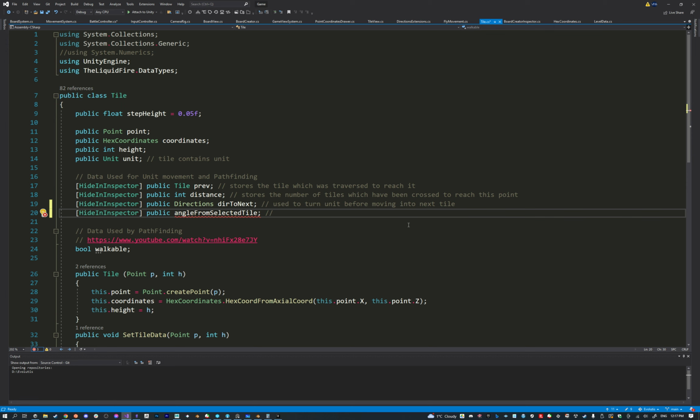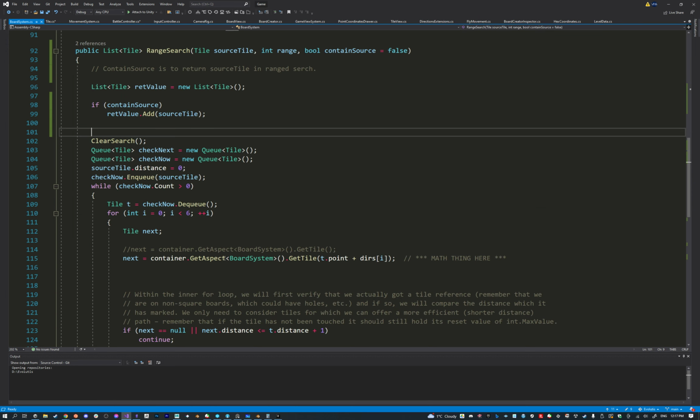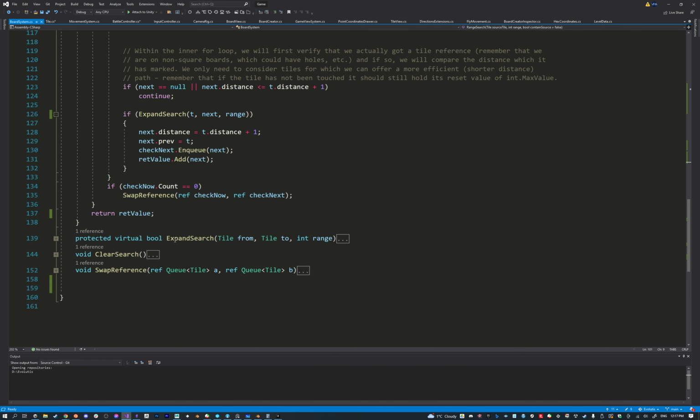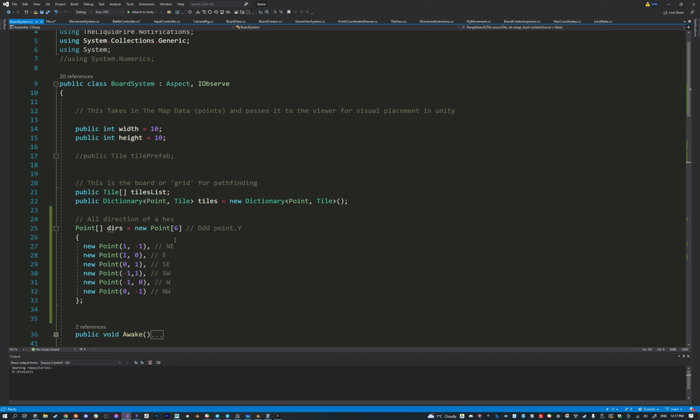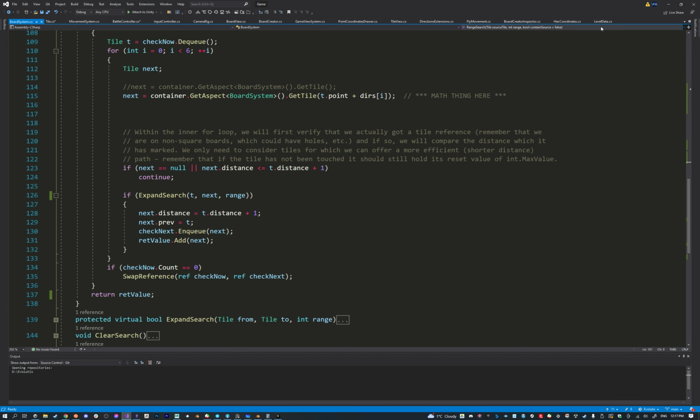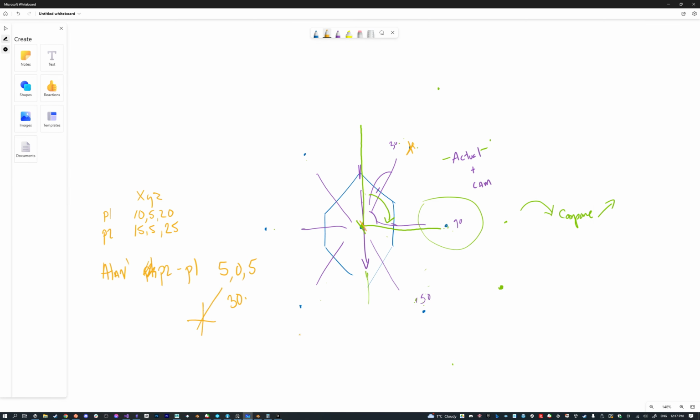Is it an angle? Let me bring this in the front here. What is it? What are we checking here? MathF. What does that return in MathF? Darn it.